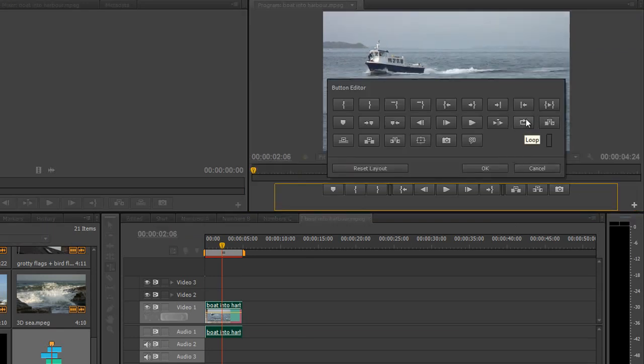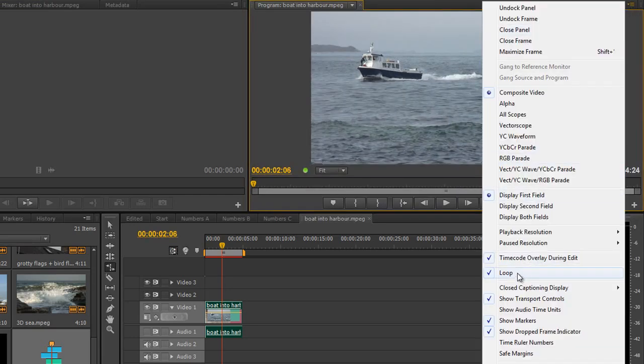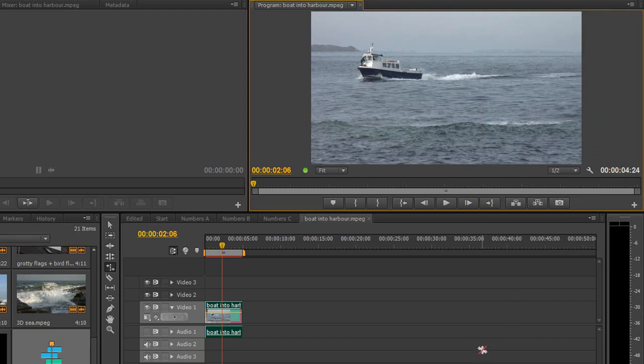Here's the loop button if you actually want to add a loop button in, or you can make it loop from the panel menu. I'm just going to click cancel, and I'm going to turn loop off. I don't need it to loop at this precise minute, although when it comes to editing, looping is a marvellous option because you can dynamically edit while it loops, which is something new for CS6. Now, what if I want to make it go a lot slower?